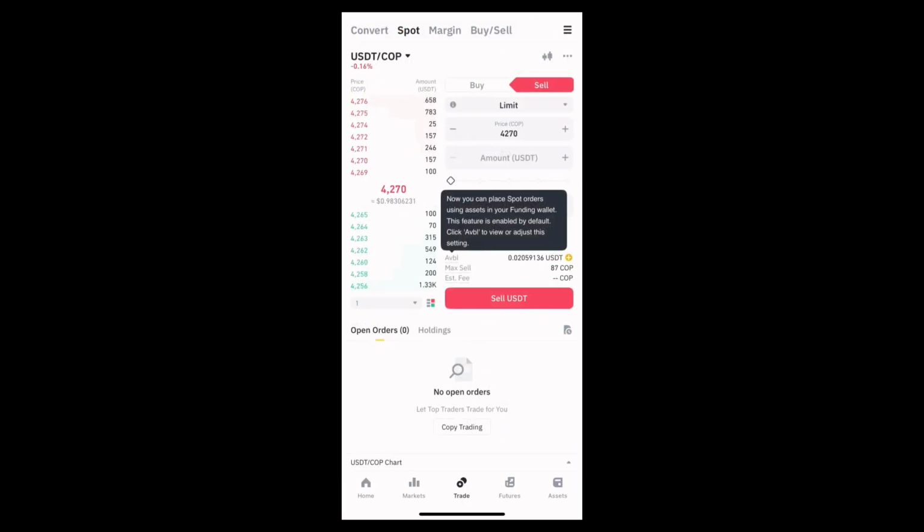After tapping on it, you can see all of the analysis, and after doing the analysis, you can simply sell the USDt. And that's it. This is how you can sell your USDt on the Binance app.